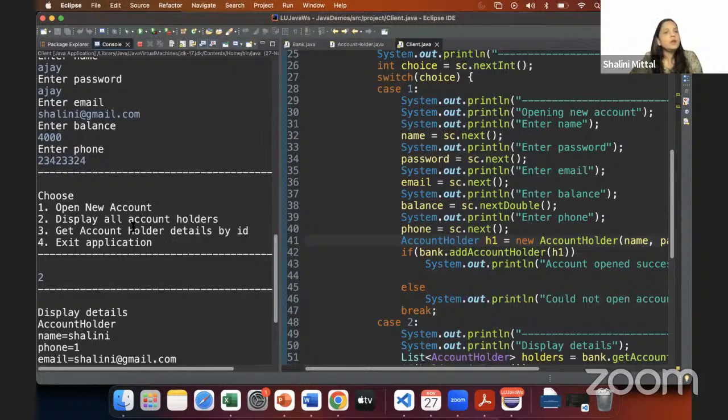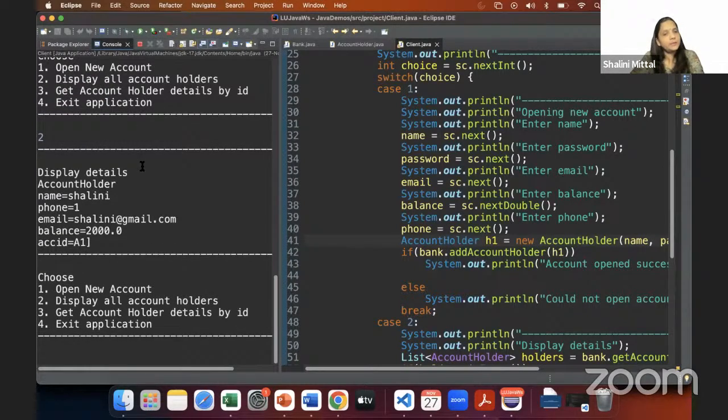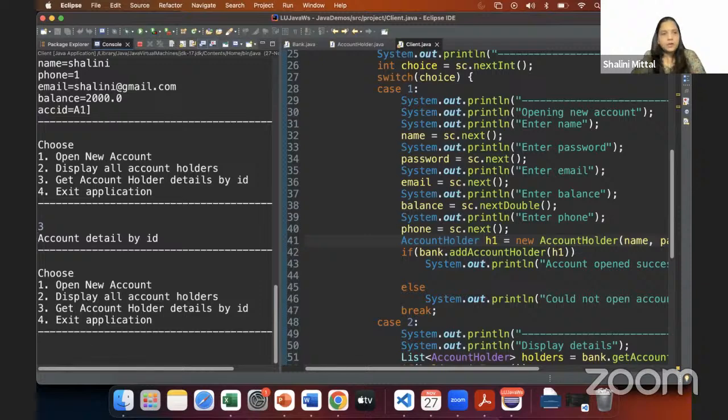The reason being, the email ID was the same. It already exists in my database, so it did not open the account for the same email ID. And if I go to 3, okay, we haven't completed that.